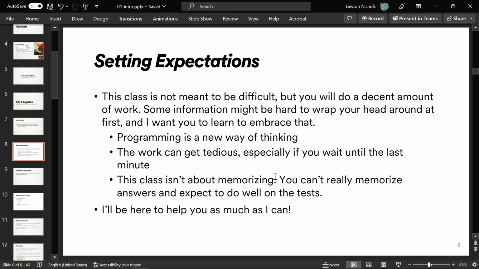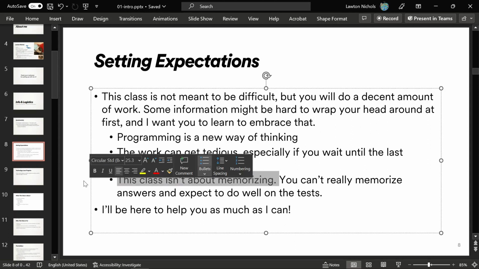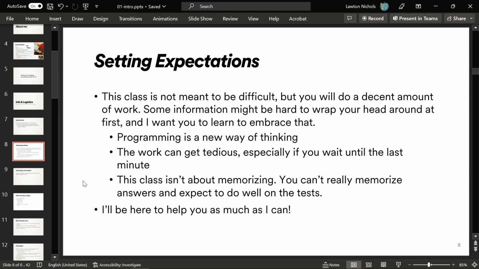And then finally, depending on how you feel about this, this class is not at all about taking down a bunch of information, memorizing it all, and that's how you do well on tests. You can't really memorize answers. Computer science is kind of like art in that regard, where there's a million different ways to write a program, and they can be beautiful. So you don't have to memorize a whole lot. I'm just going to teach you a way of thinking, and that will take you pretty far.